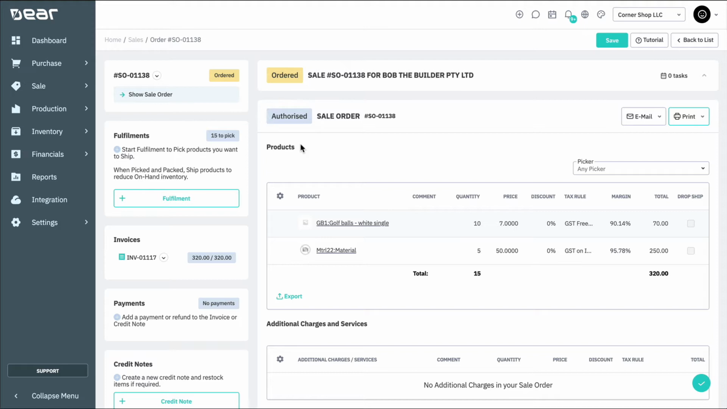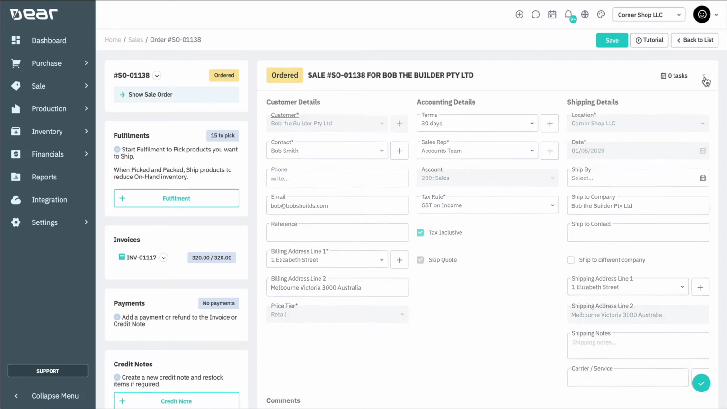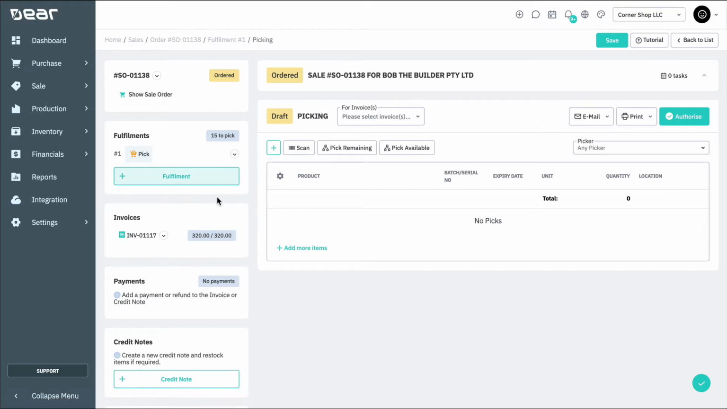We can expand the sales order header by clicking on the arrow on the top right hand side. This will enable us to see the customer's details. Let's start by creating the first of multiple fulfillments for this order. First, navigate to the left hand side, and to start picking, select the plus fulfillment button. Here, you have the option to pick remaining or available.